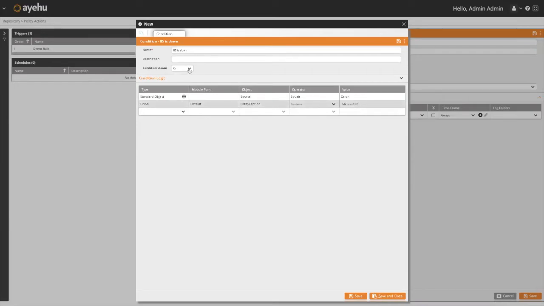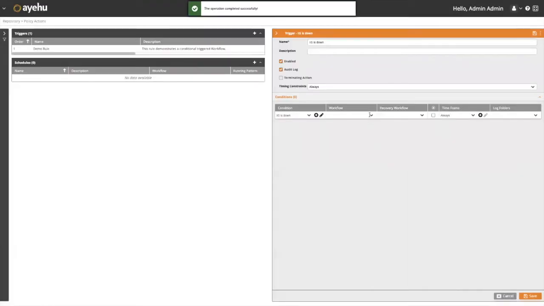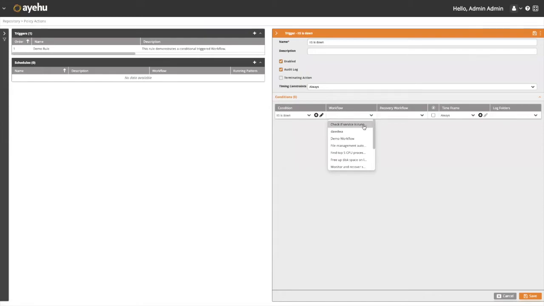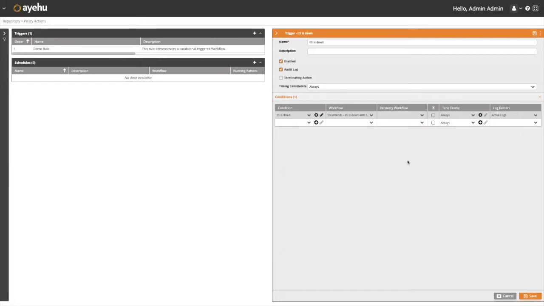For the condition clause, we will select the AND option so that the request must match both our condition elements to validate our trigger. Now we can save our new condition and assign a workflow to our trigger. Lastly, we will save our new trigger.